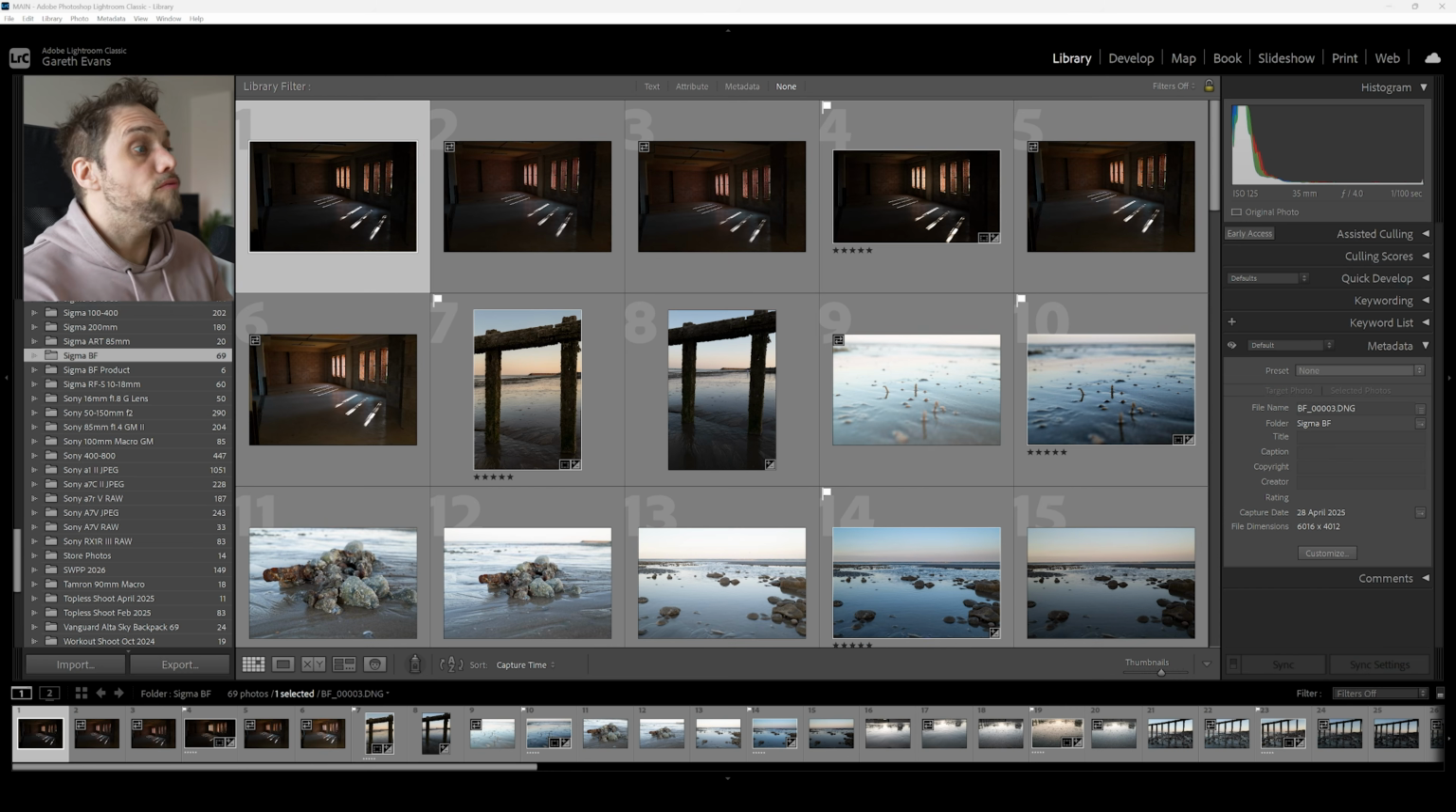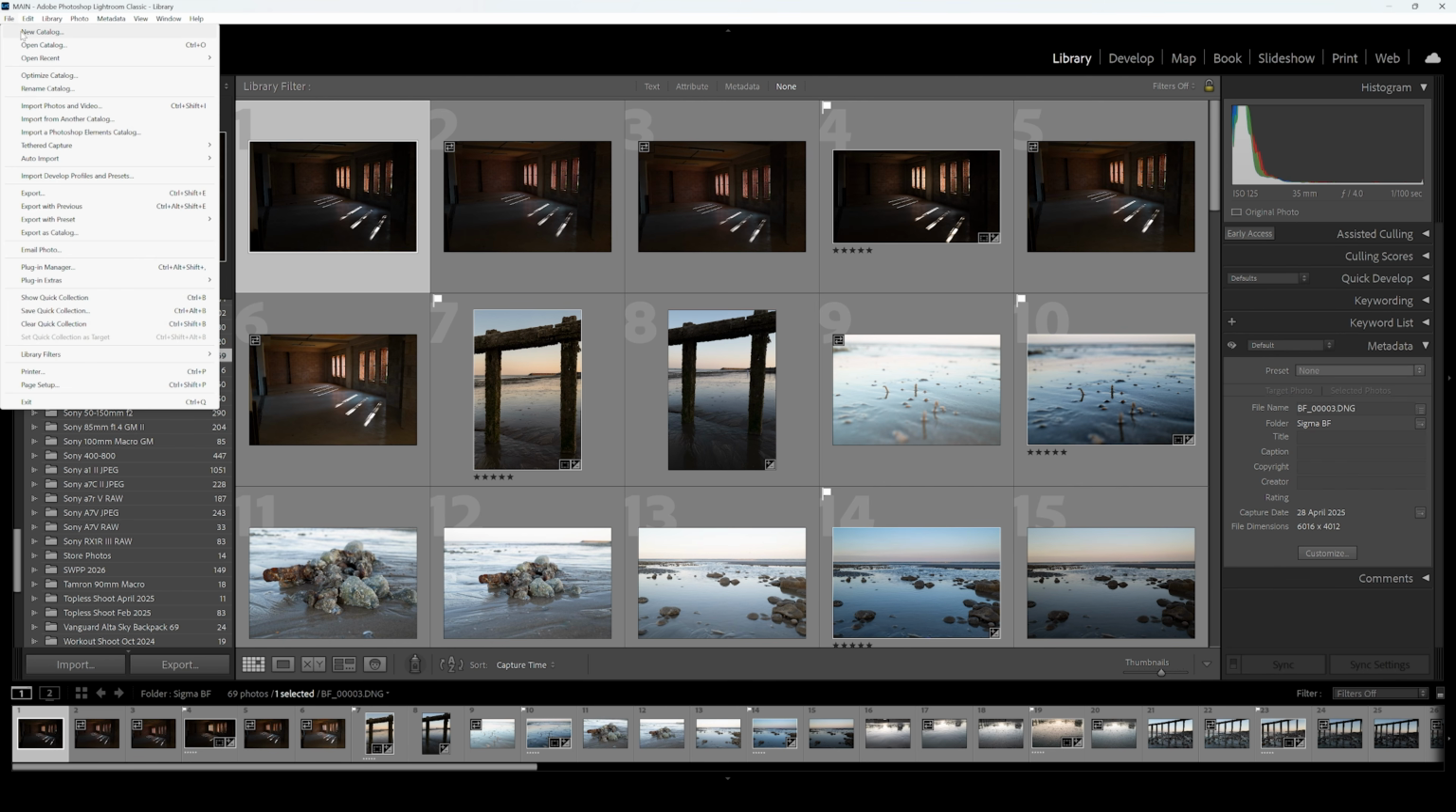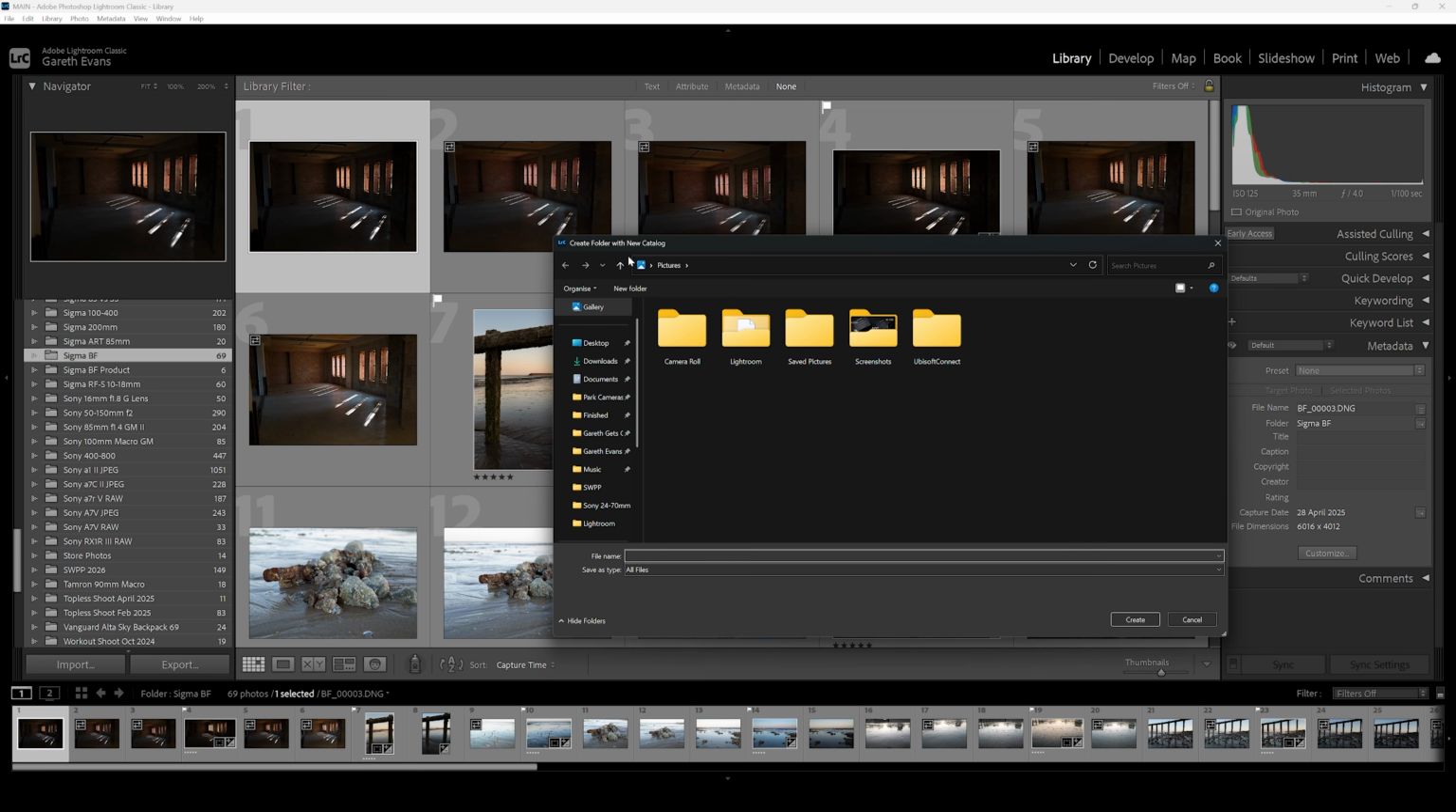Right, now when we load up Lightroom Classic, this is what we're going to be presented with. If it's the first time loading it up, it's going to prompt you to create a catalog. If you've already dabbled a little bit, I'm going to show you how you can get back to that stage. So that's exactly what we're going to do. We're going to come up here to File, go to New Catalog, and that is going to give us the opportunity to create a catalog.